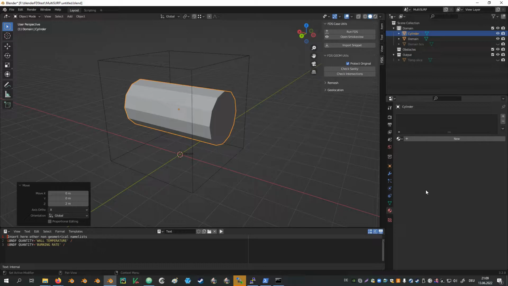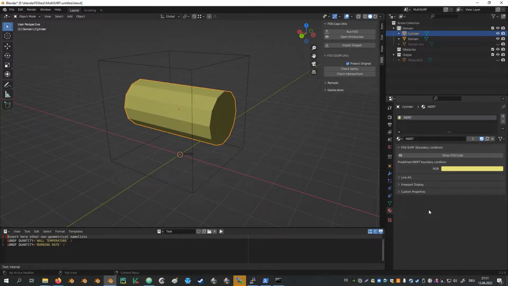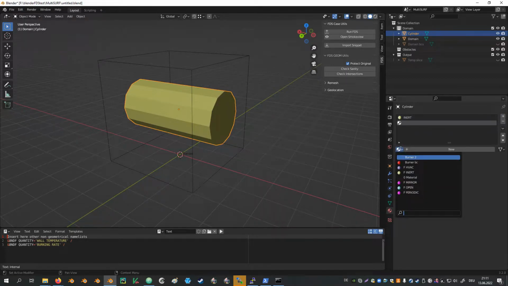It is important to note that the materials in Blender translate to the surfaces in FDS. At first, we add a new material slot by clicking on the plus sign here on the top right. We can browse through existing surface definitions by clicking here on the sphere icon. As a basic surface, I would like to use the inert. As a second surface, I would like to use the burner boundary condition, therefore add a new material slot, browse through the existing surface definitions and use the burner boundary condition.